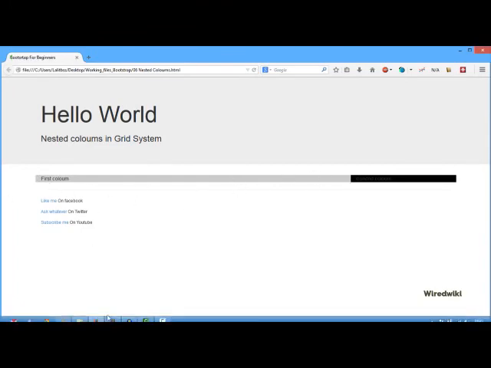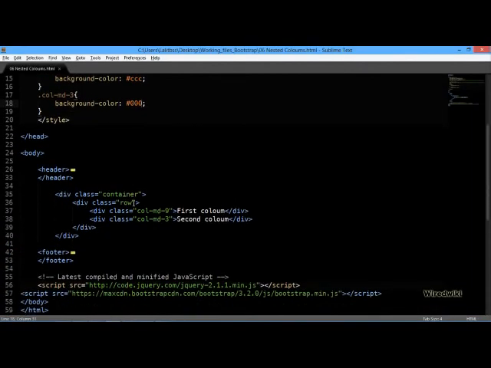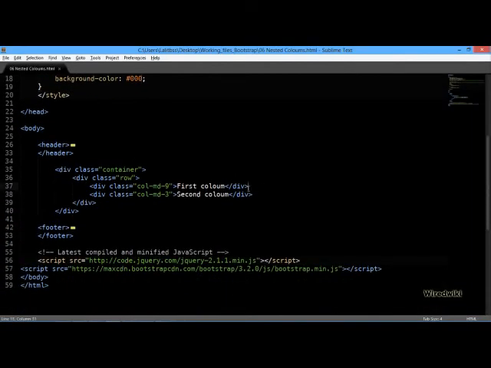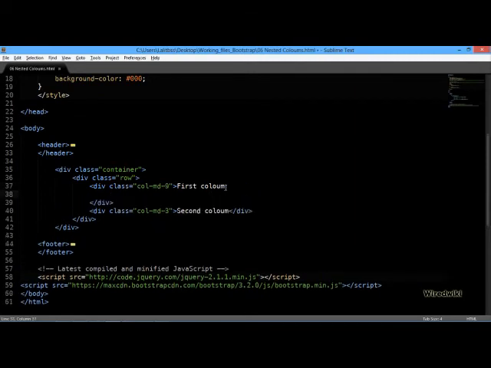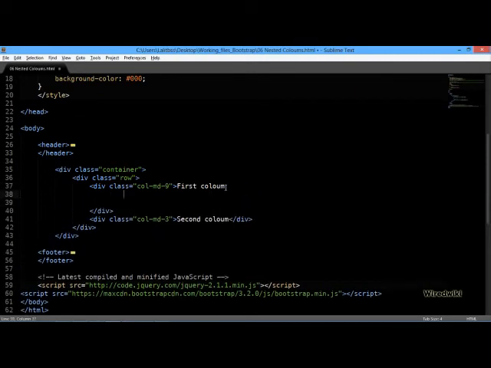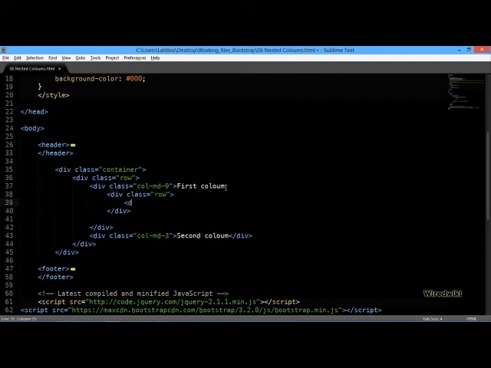So I'm gonna go to Sublime Text, and as you can see, this is the first column right here. Whatever columns you have to add, you first have to make sure that those columns are put inside the first column. So if you want to add nested columns inside a column, first of all you have to create a row. So I'm going to create a div tag with a class of row, and inside of row we have another div tag with two columns.